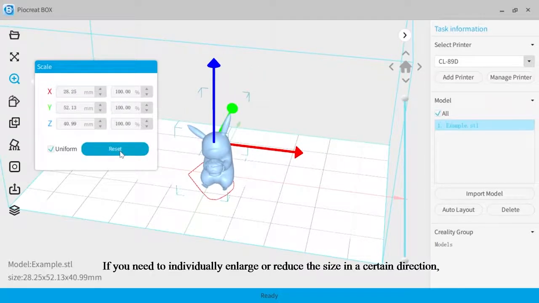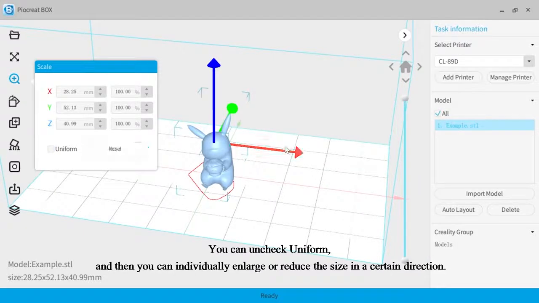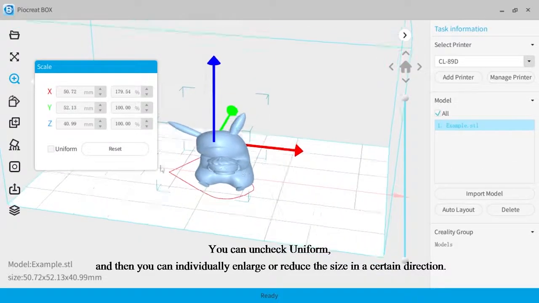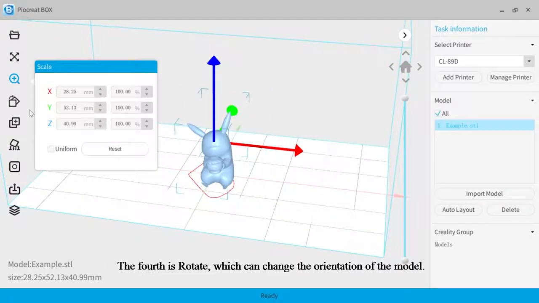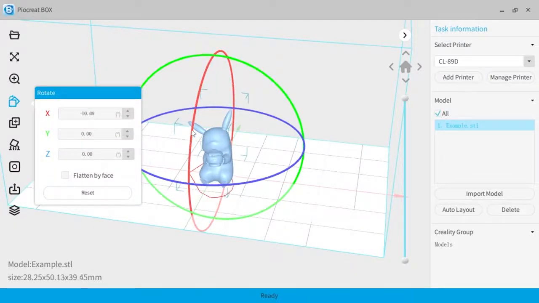If you need to individually enlarge or reduce the size in a certain direction, you can uncheck Uniform, and then you can individually enlarge or reduce the size in a certain direction. The fourth is Rotate, which can change the orientation of the model.